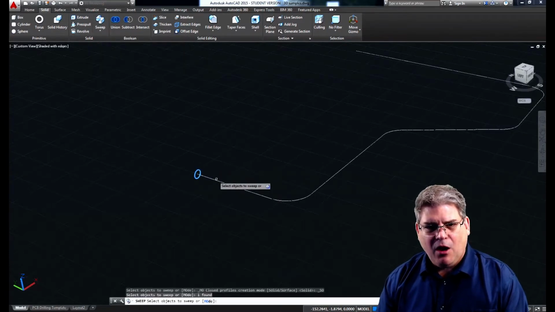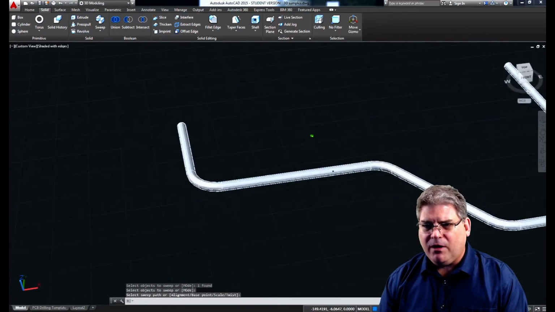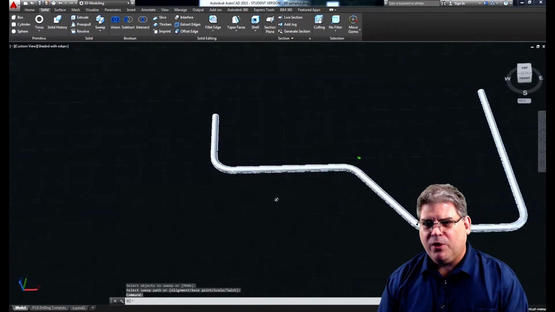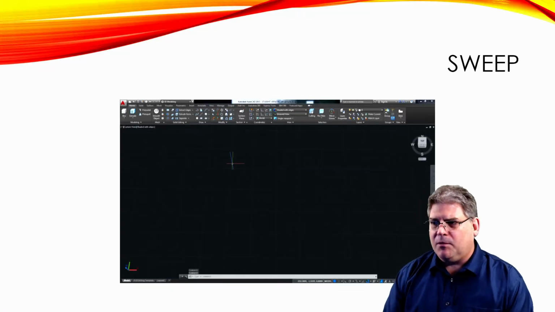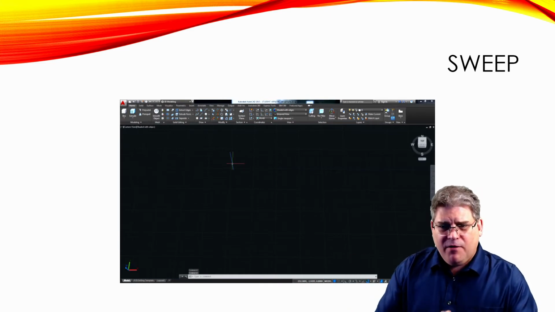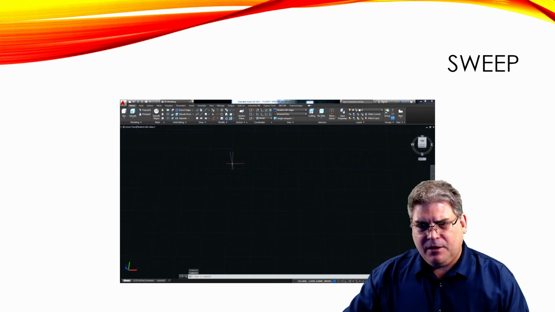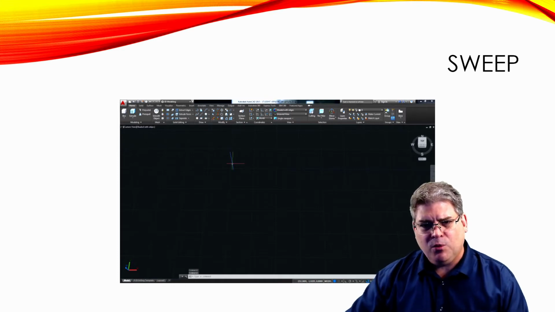So we're going to take the object, and then it asks for the sweep profile. And so we're able to create this wire widget. So, very powerful tool. Consider using it if you have an application. It's worth it once you set it up to create some complicated geometry.